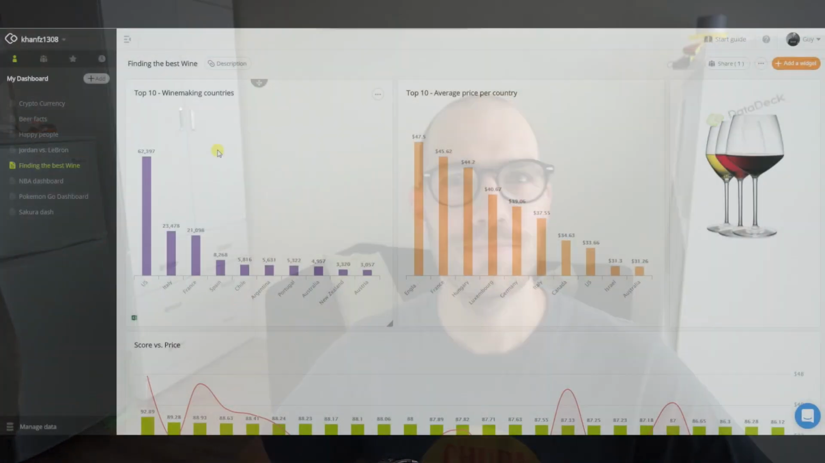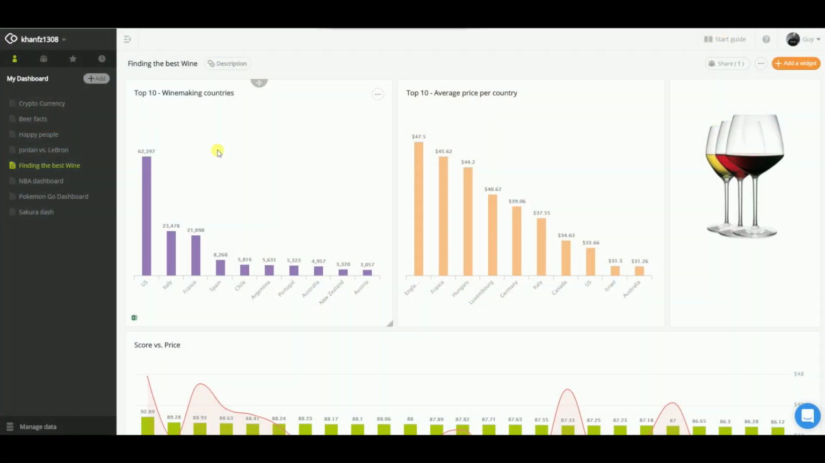So let's get started. So this is the dashboard I created for you guys today. The dashboard is based on 150,000 different records on wine. In the first widget you can see that the US is the main supplier of wine. They have the most wineries in the world, followed by Italy and France, who are number 2 and number 3. After that you see Spain, Chile, Argentina, which also have a lot of good wines, to be honest.